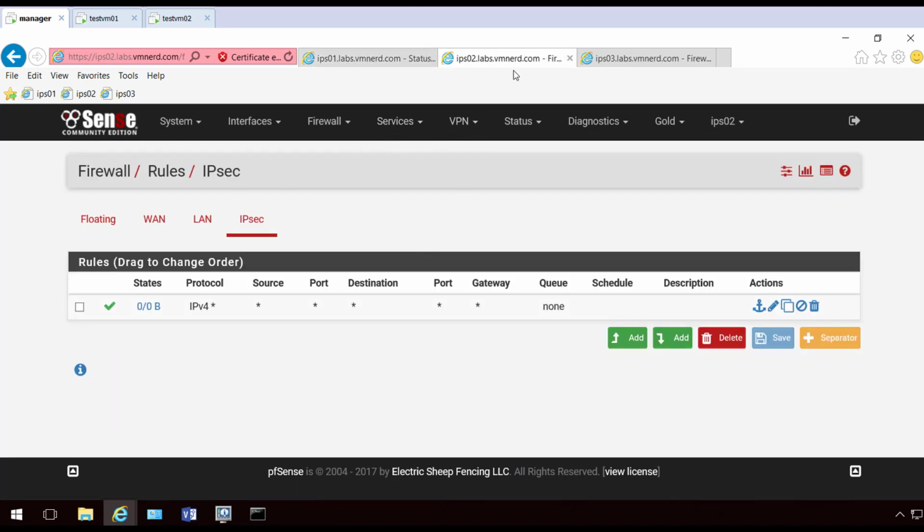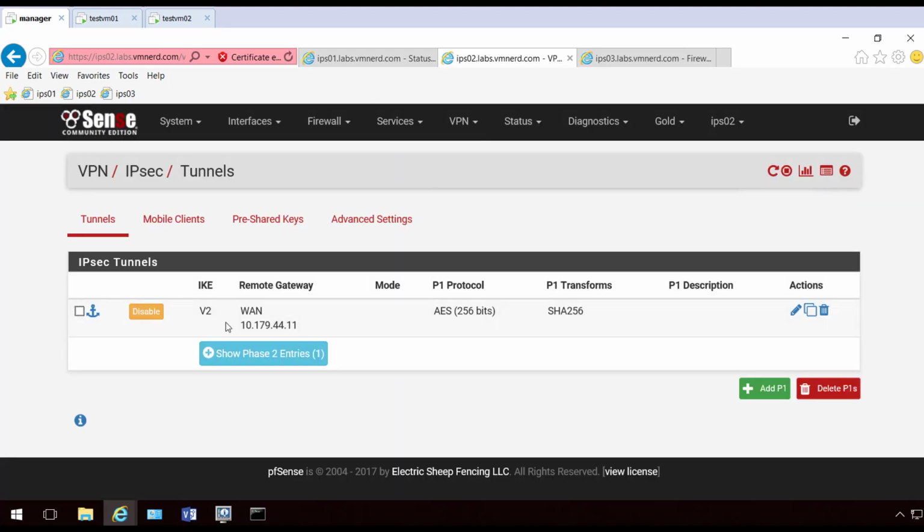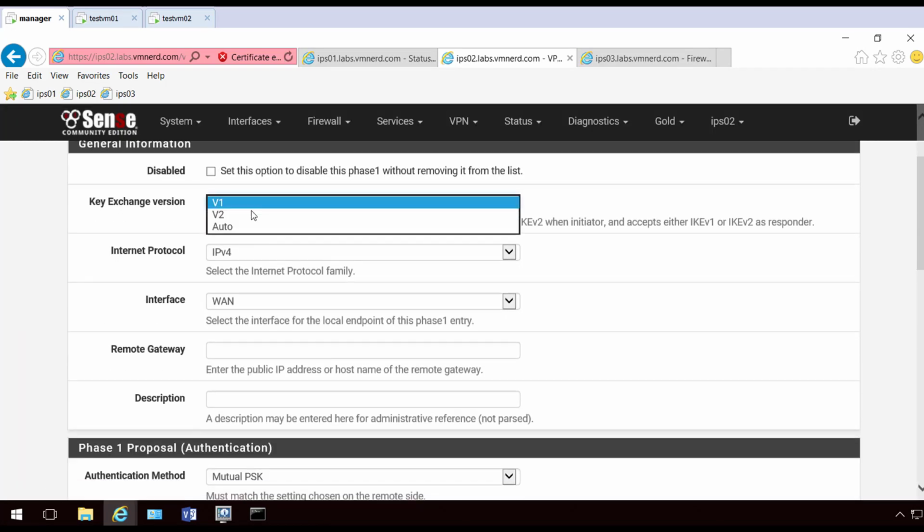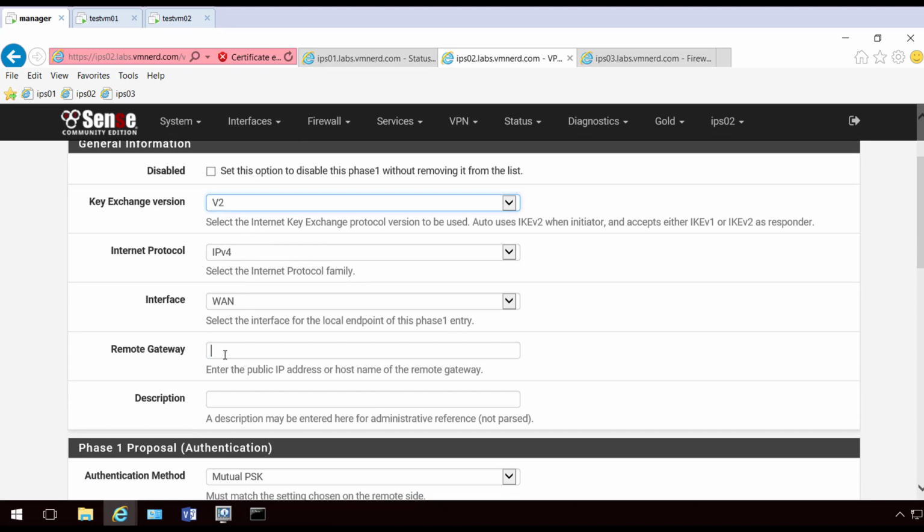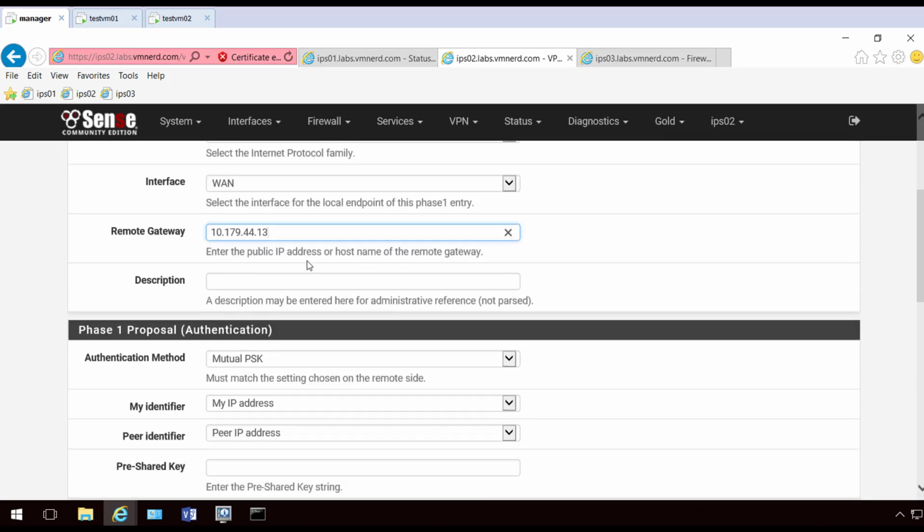So let's go ahead and go to VPN IPSec, and let's do the exact same thing. So we're going to do a Site 2 to Site 3. So V2, 10.179.44.13. And just so you know, you guys really can use the host name if you want. So if your external firewalls are resolvable via the internet, you can potentially type those in. If you do use the IP address, it's assumed that you have a static IP assigned by your provider.